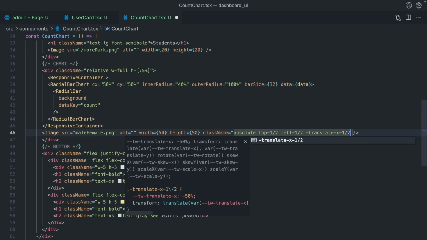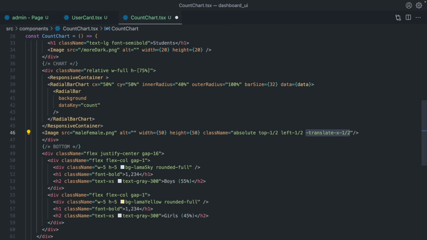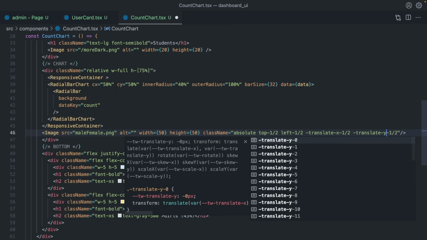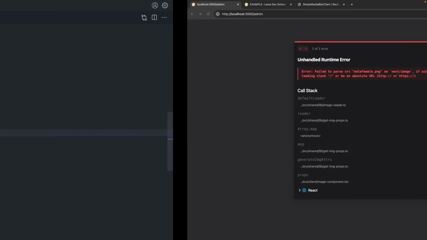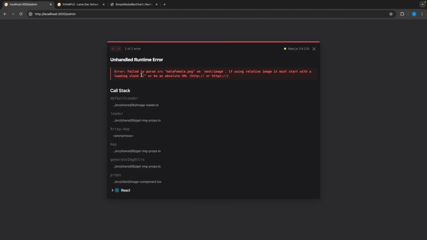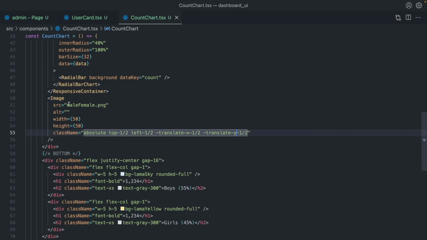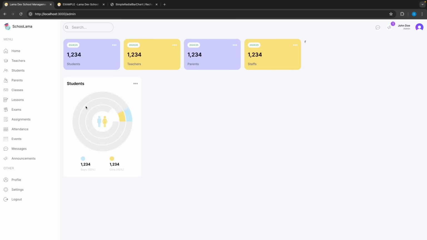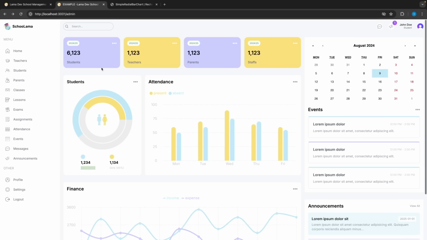I'm gonna close this menu. Okay, it's centered on the X axis and Y axis. Let's see. Okay, I forgot again. Slash here. And perfect. It's that easy. I'm gonna refresh. We have this awesome animation. And it's exactly the same.